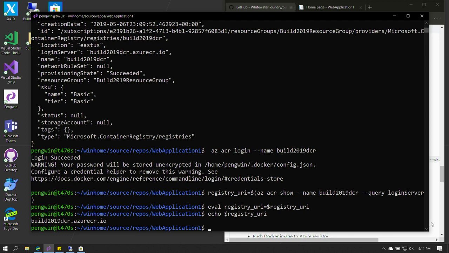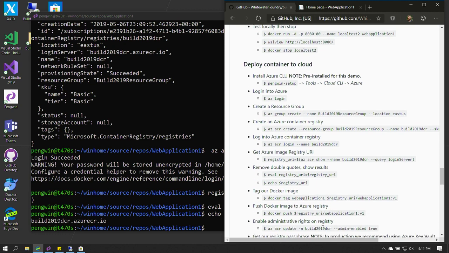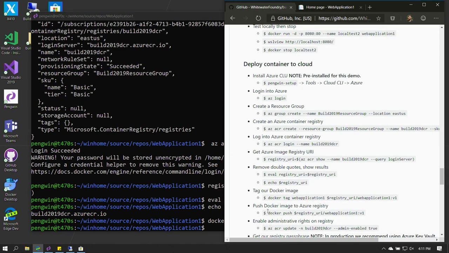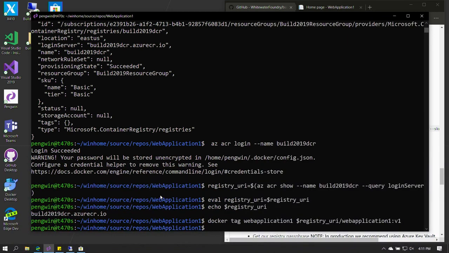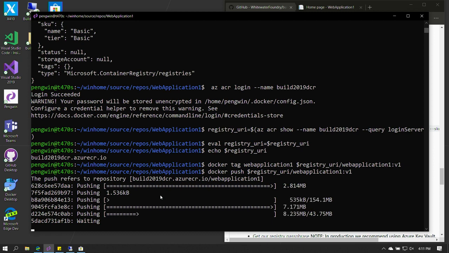So as you can see, the registry URI is already up. So let's tag our Docker image and get started to push the Docker image to the Azure registry. Now it is tagged, so I will push the image to the registry.